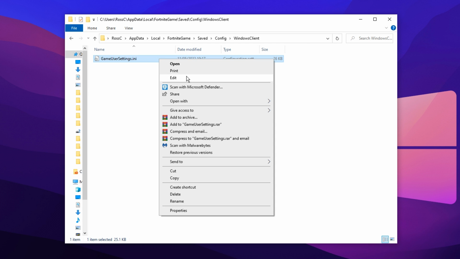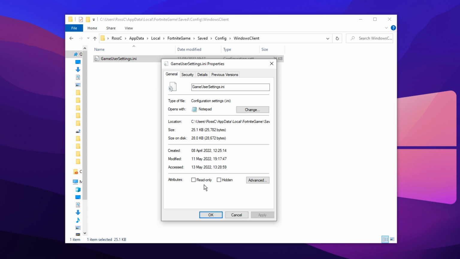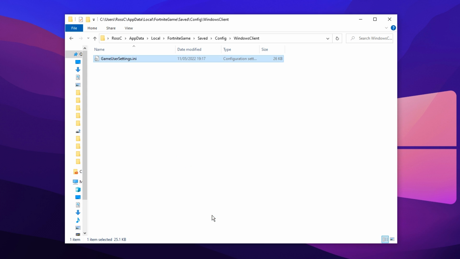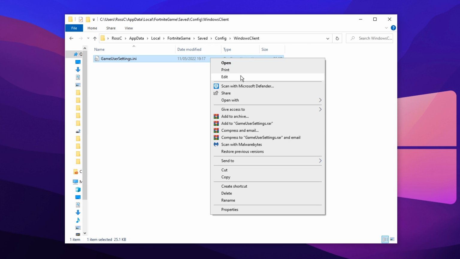Now before we go ahead and edit it, which you guys will have to do in a second, I recommend that you all go into properties first and make sure that the read only box is unchecked, because if this is checked it means that none of the things we're about to edit will be saved. So it's really important, guys, before you make any edits to the config itself, that you make sure this is unchecked. Once you've double checked that, just click out of it and then right click on the config file and press edit.